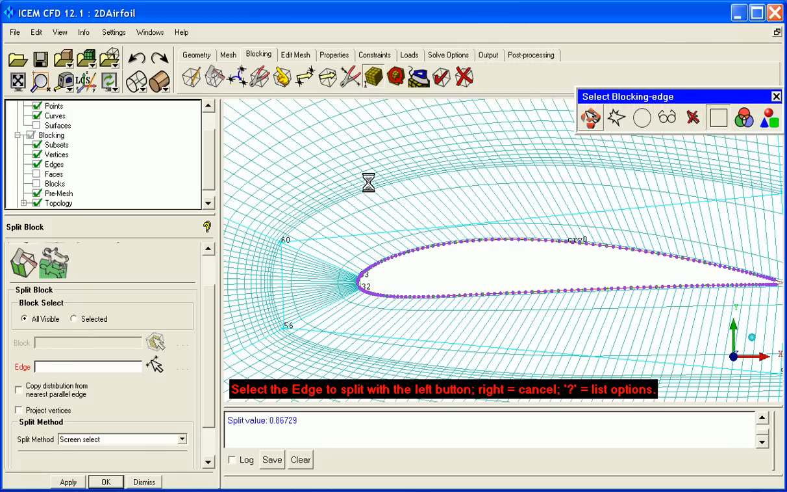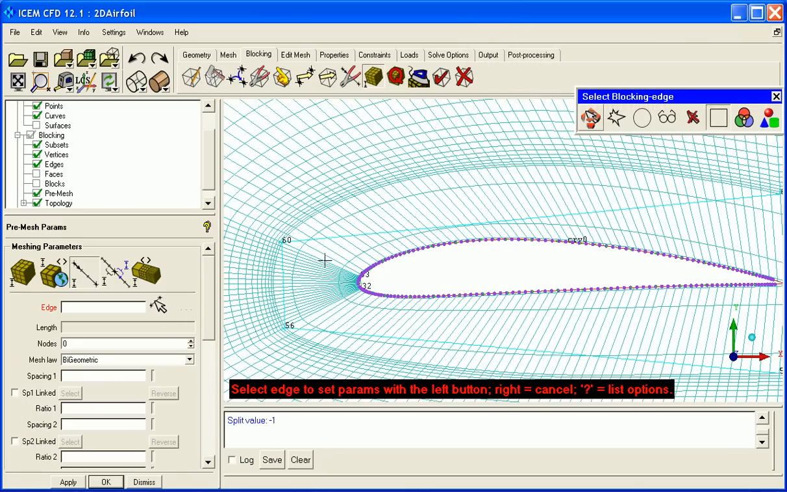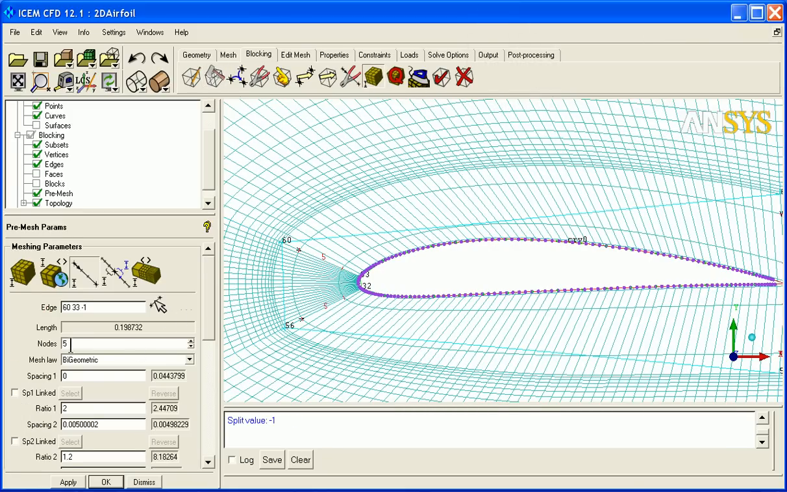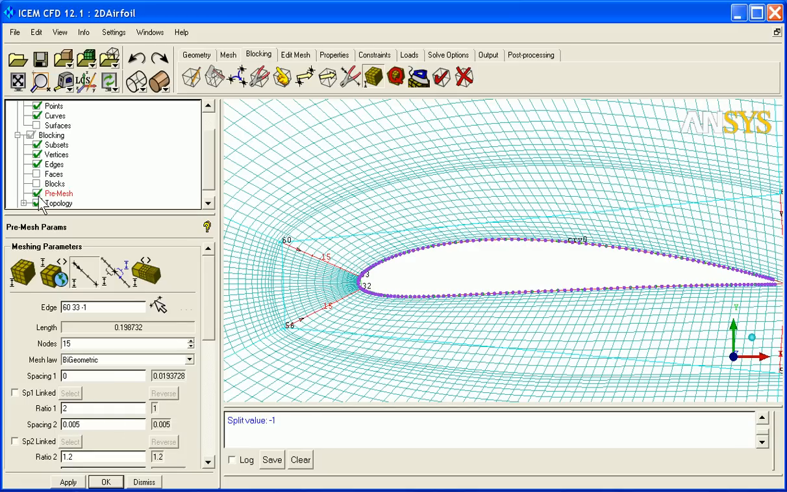So let's set a new distribution within that boundary layer region. We'll select this edge. Currently there's 5 nodes. We'll put that to 15. 0.5 is still good. Apply. And let's match edges heading outward also.